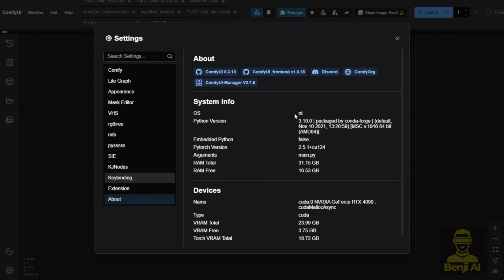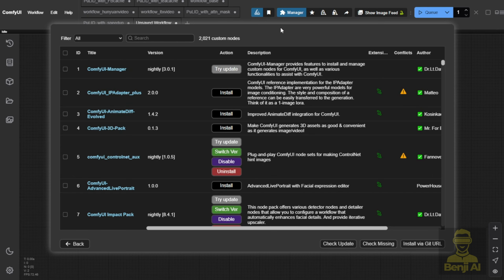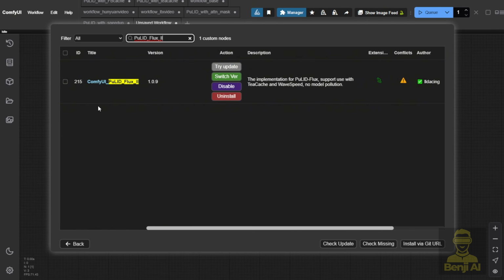One more thing about versioning. You'll need to install the latest ComfyUI update. Remember to update your ComfyUI. I'm using ComfyUI 0.3.10, which is compatible with the latest versions of these custom nodes. So before you install these new custom nodes, make sure your ComfyUI is up to date. Once that's done, go back to the ComfyUI manager, search for PuLID Flux 2, and install it. This is the basic custom node for PuLID Flux 2.